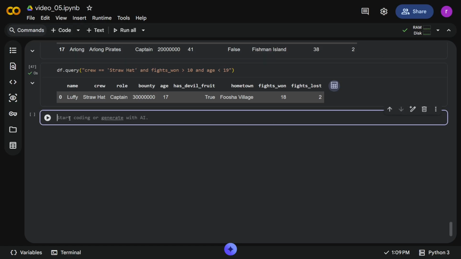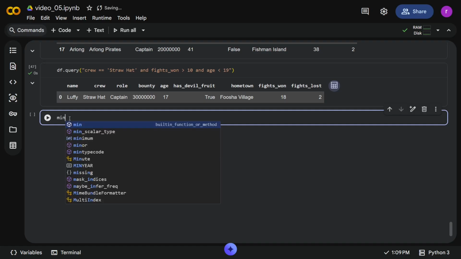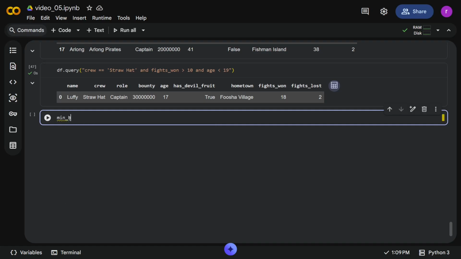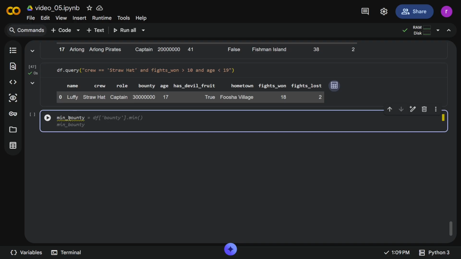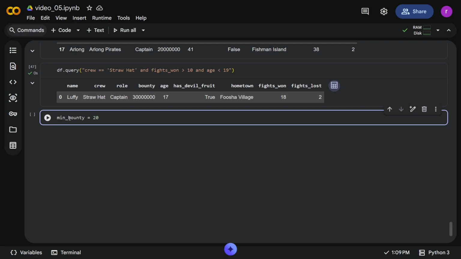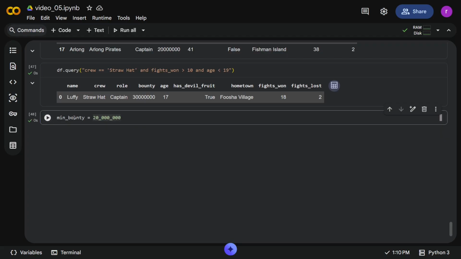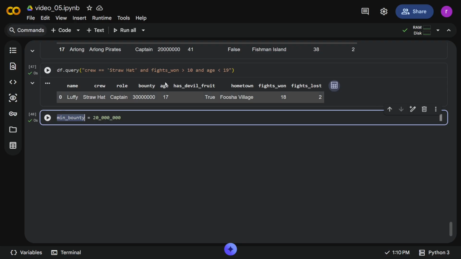One more little thing. This is a variable I am making up right now. Mean bounty is equal to 20. And remember, these symbols are just separators. Python reads 20 million. So this is my variable mean. My mean bounty is this. So what happens if I want to use this variable inside a query?